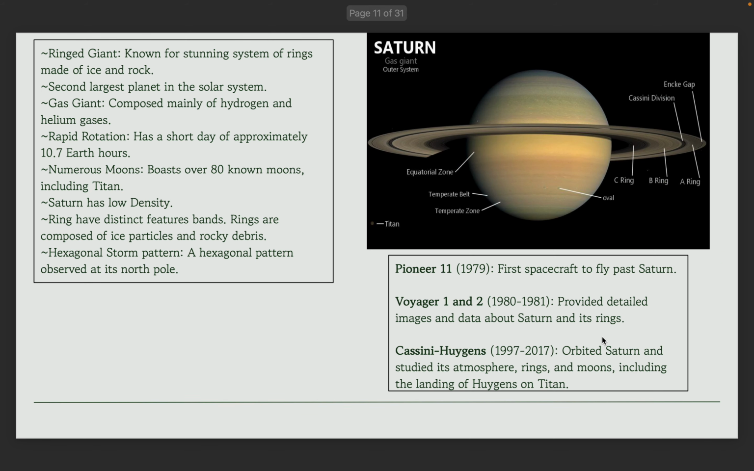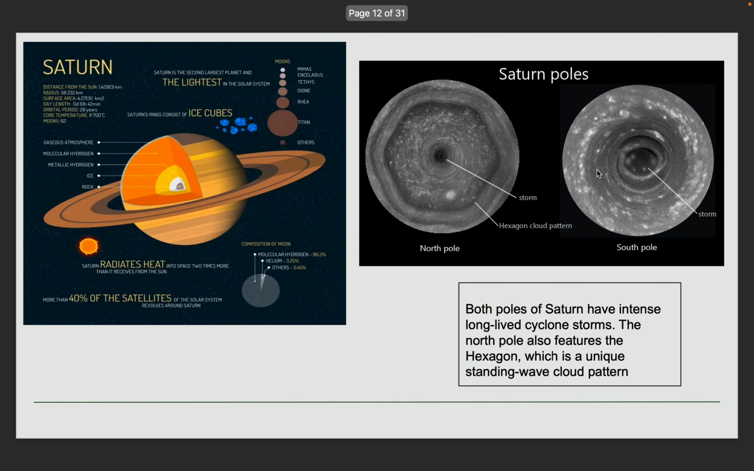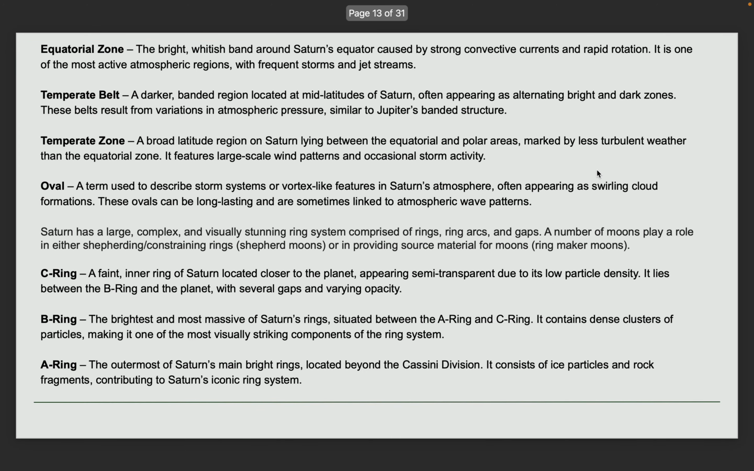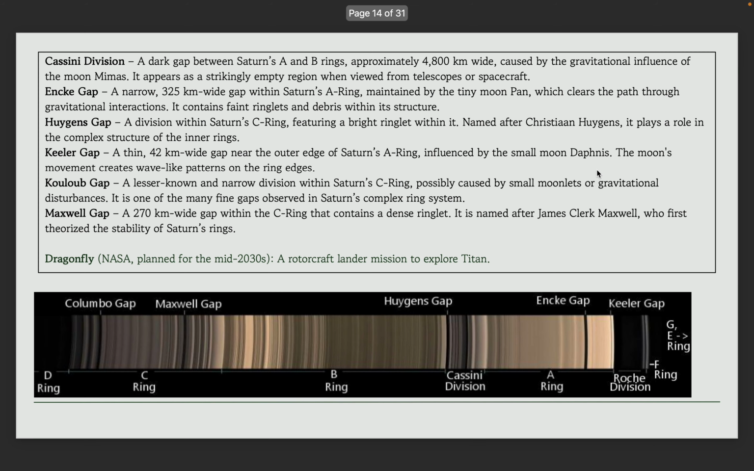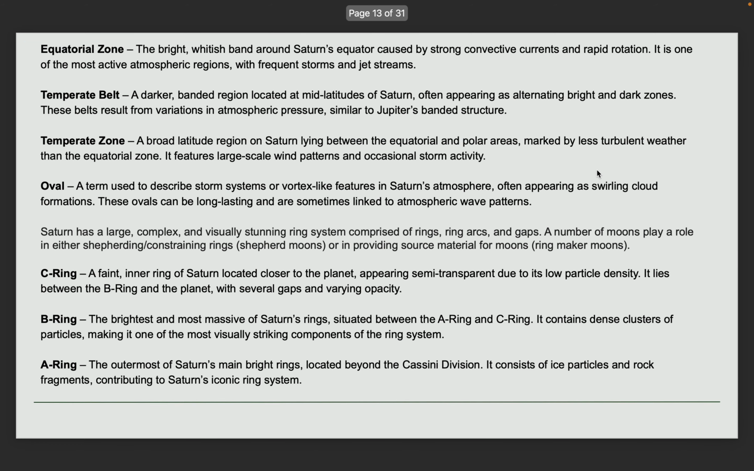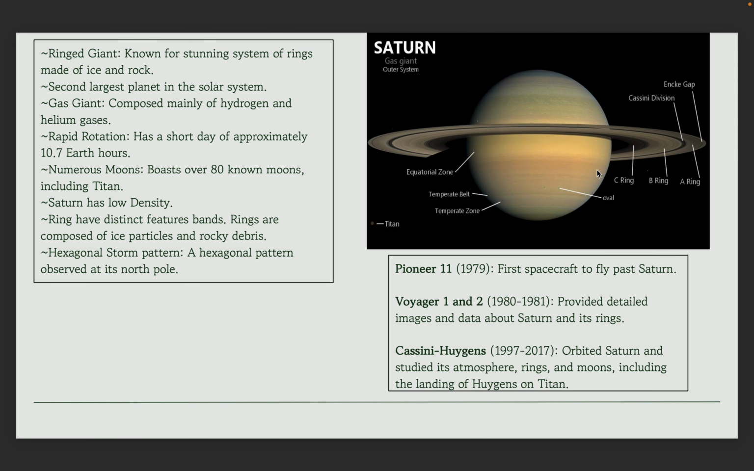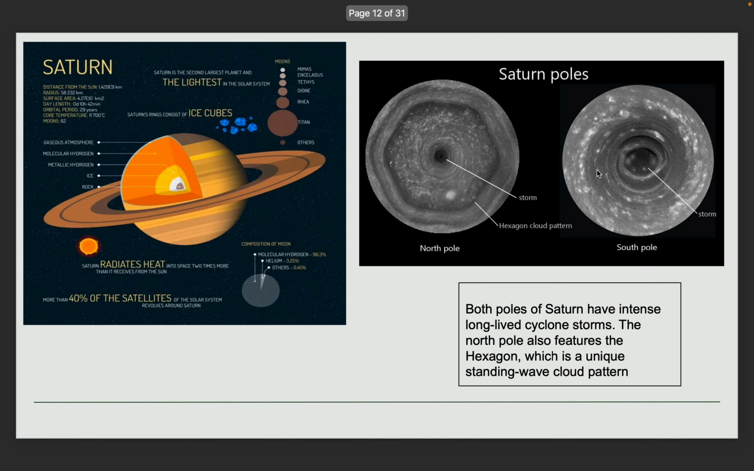And then we came to Saturn, and we explored Saturn's different regions, such as the equatorial region, one of the bright regions, the temperate belt, the temperate zone, a less bright region, and the oval-shaped ovals on Saturn's surface. And then we explored the ring system of Saturn: the A ring, B ring, C ring, and different gaps, those between the rings or within the ring itself. And we explored how the missions such as Pioneer 11, Voyager 1 and 2, and Cassini-Huygens were carried out, and all these missions gave us an idea about Saturn.